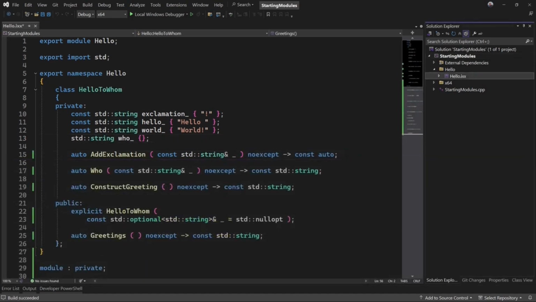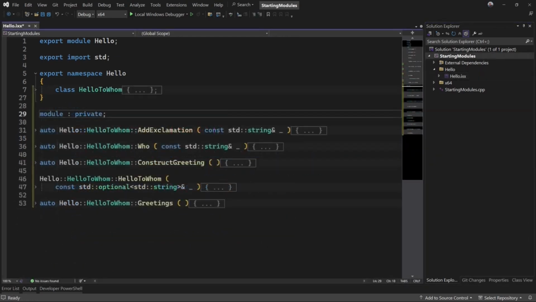Just for fun, let's rewrite the module to include a private partition. First, write the class in the traditional way. Then, below the exported namespace, tap in, all lowercase, module, space, colon, space, private, finishing the statement off with a semicolon. This partition, as it's known, is completely private. It's not available to the outside world at all.